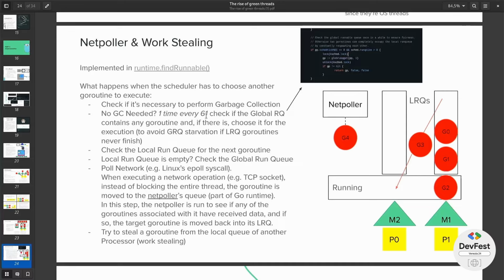If there isn't a garbage collection, one time out of 61, it takes a task from the global queue if present. So why 61? I don't know. Here I posted the code, and you can see they just put modulo 61, and they said it's for fairness. Okay, well, we believe them.